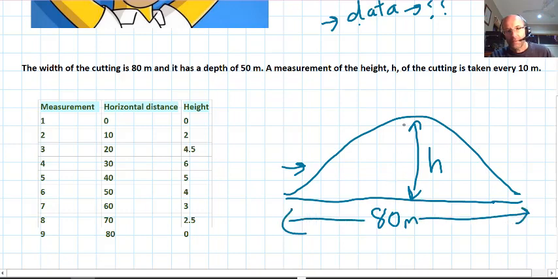They're taking measurements of the height of the cutting every 10 meters, so they'll go along like that up to 80. The main assumption here, which is very simplistic, is that it has a constant depth of 50 meters. That is probably not realistic, because usually the hill will not be consistent, but into the page it's a consistent shape. So that cross section, even though the height varies, the cross section shape is consistent. Okay, so we're going to treat it like a prism. To speed things up, here's the surveyor's data.